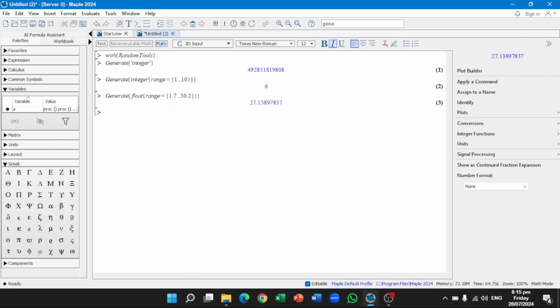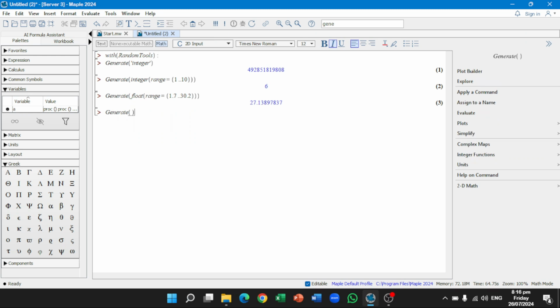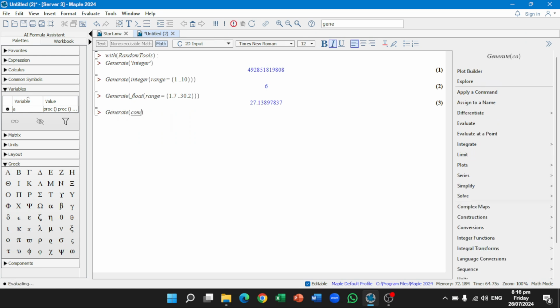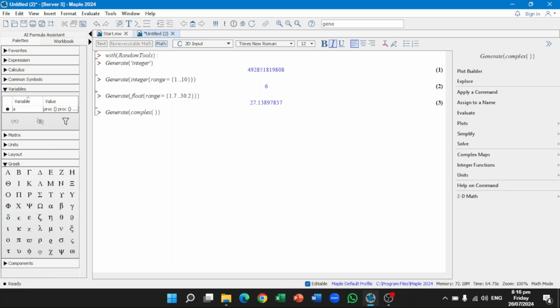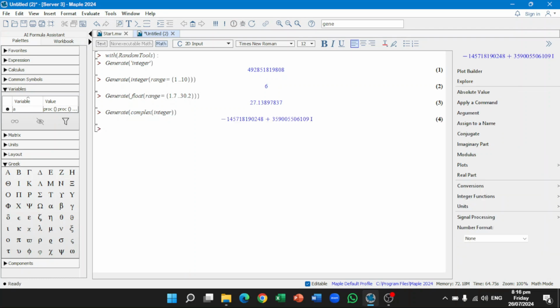In the same way, we can also generate a complex number. For a complex number, we'll type the command generate and then we have to specify the flavor complex. Now in this scenario, we also have to specify the values of x and y, whether they should be integer or floating point or some rational. In our case, I'm providing integer. And now if I press enter, we'll get a complex number with integer values.